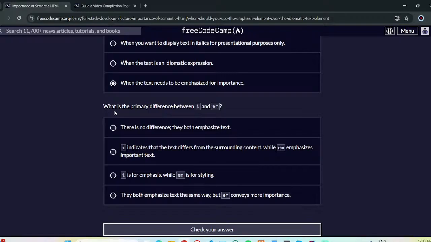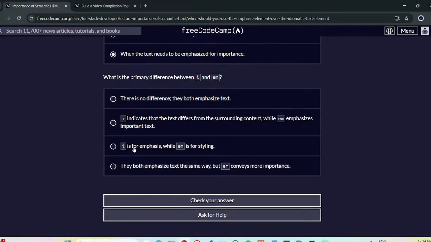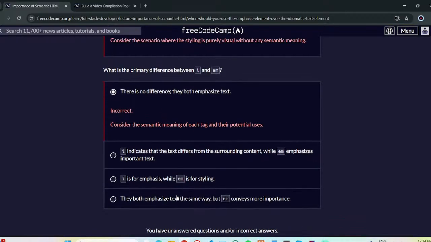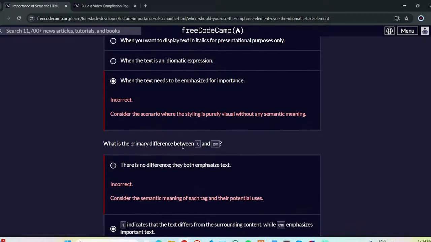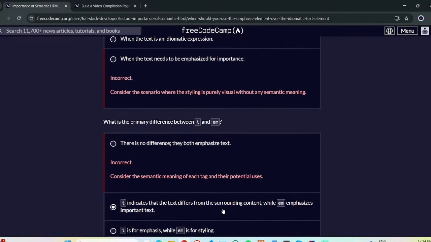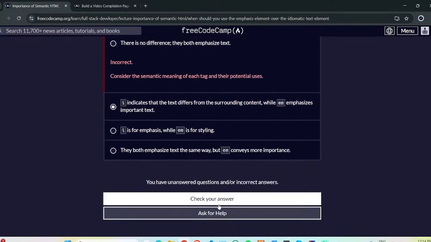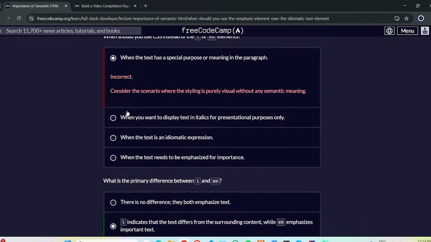Okay, what is the primary difference between I and M? There is no difference, both of them emphasize text. The I indicates that the text differs from the surrounding text, while M emphasizes the important text. I is for emphasis, while M is for styling. Both emphasize text in a way, but M conveys more importance. Nah, there is no difference. There is a difference. Okay, then this is the correct answer for this, and this is the correct answer for that. Check. This is not the correct answer.